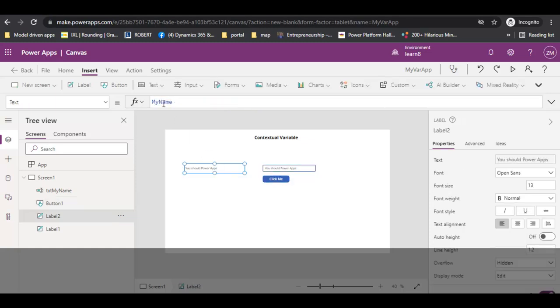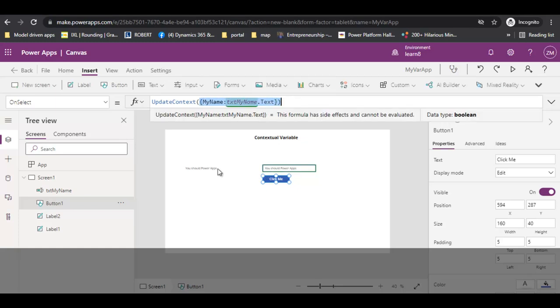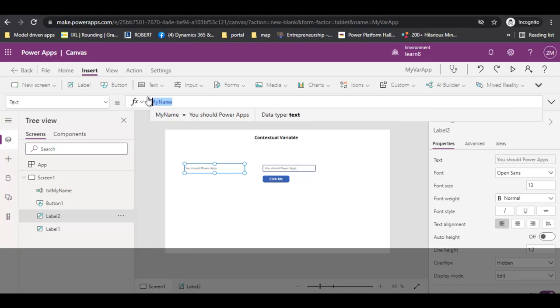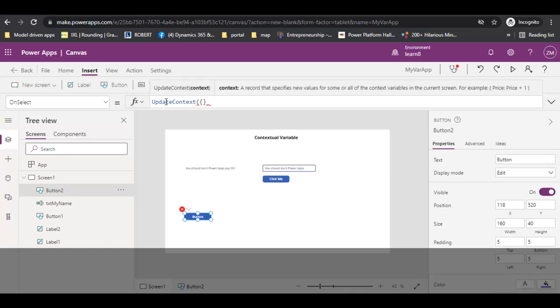Now we have created a contextual variable. We have used the contextual variable. We created it like this, then we have used it over here, and we can also edit the value of the contextual variable in our program as well. So on click of this button, I will use that variable again, and then I am changing any value.